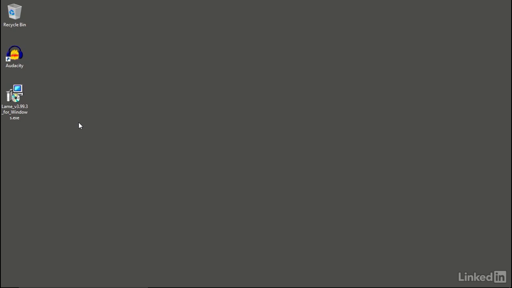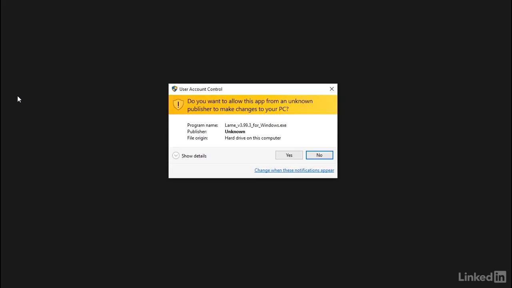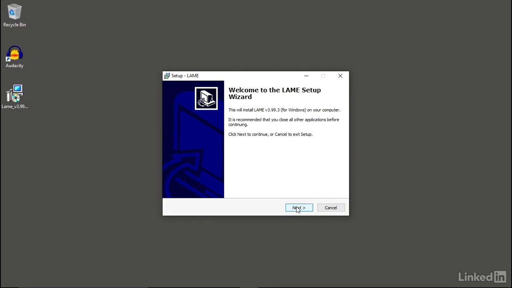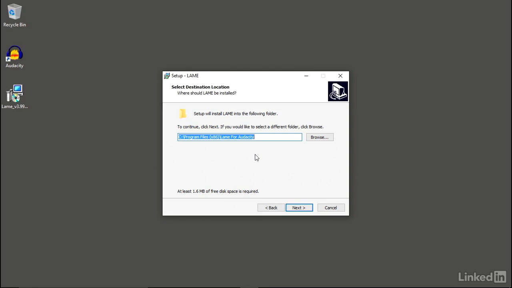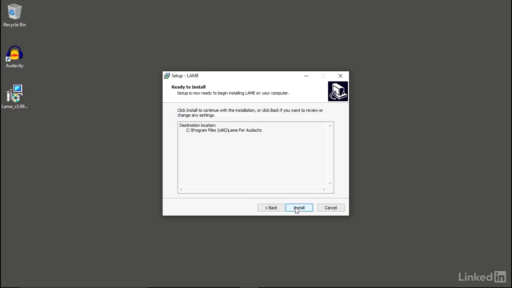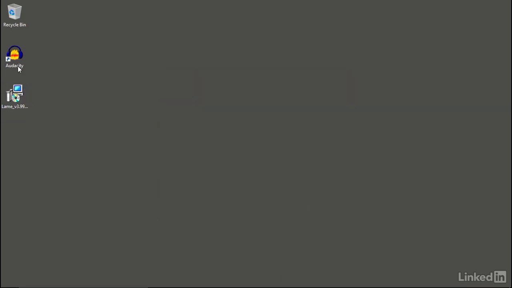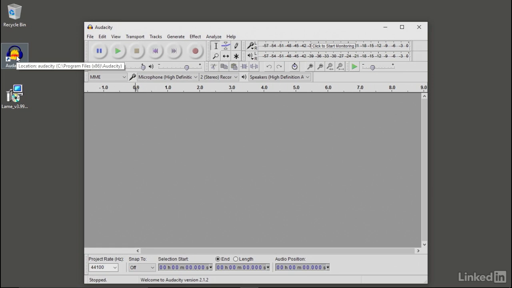All right, here on the Windows side of things, I've already downloaded the exe file to install the LAME plugin. So I'll double click that. I'll allow it to run. And just like on the Mac side, I'm just going to walk through this installation wizard. Now it's very important that you don't choose a different location to save the plugin in. If LAME doesn't get saved in the right place, you might not be able to export MP3s without manually searching for it in Audacity. So basically, just run the installer, but don't change any of the settings. I'll click Next and Install. And it's done.